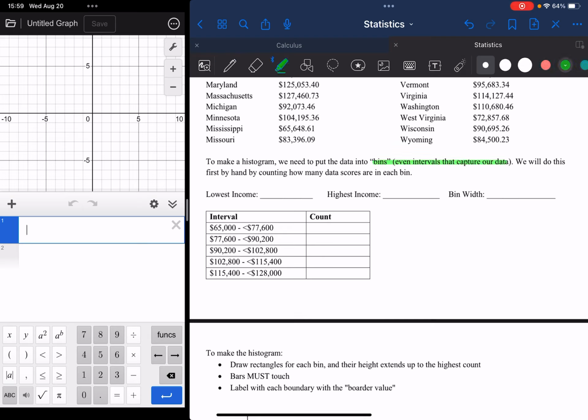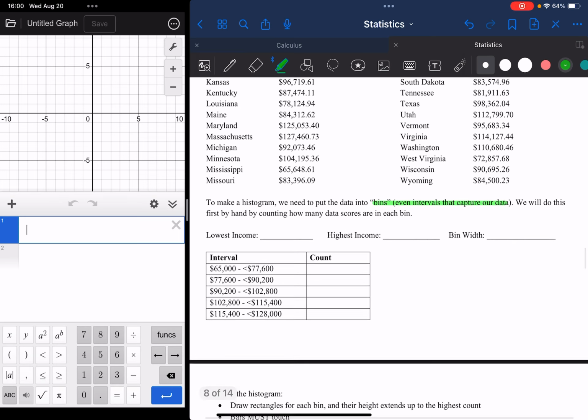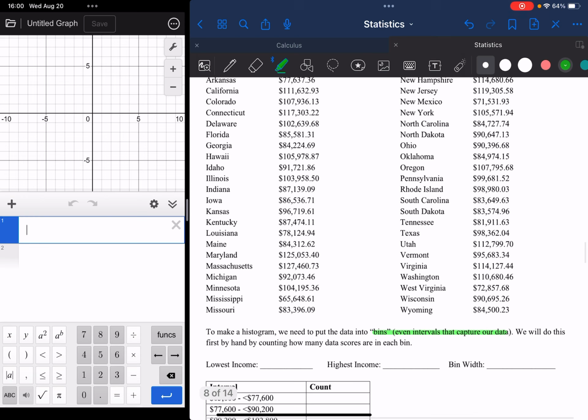Bins are even intervals that capture our data. We're first going to do this by hand, and then I'll show you how to do it off to the side with Desmos. So first we have to identify the lowest and the highest incomes. Looking here, it looks like my lowest is Mississippi and my highest is Massachusetts.